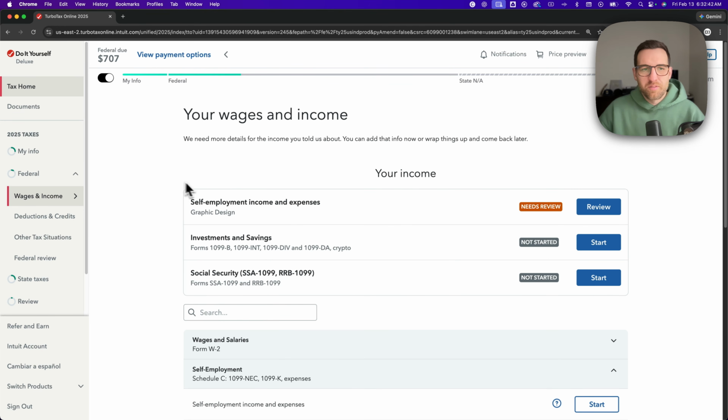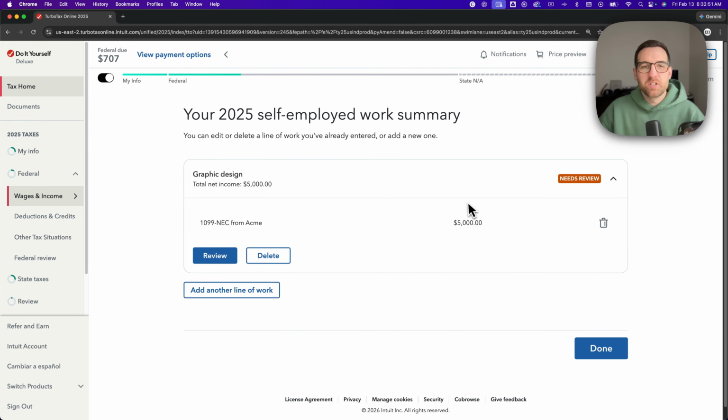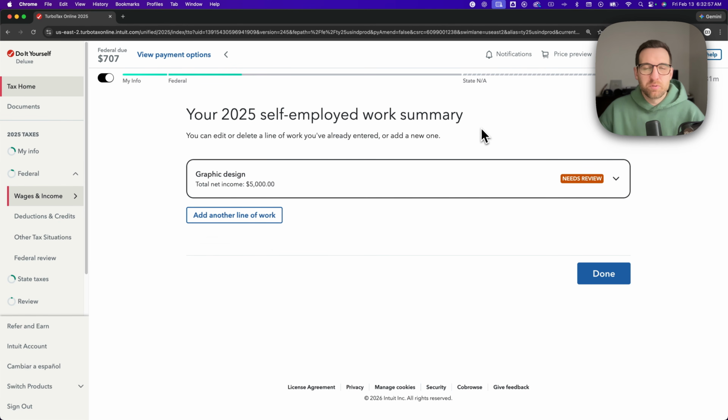So if we go back to wages and income here and back to our summary, then it's going to show that self-employment income and expenses here for my graphic design work. If I review this, it might take me to the spot that they want to review. No, it'll take me to the summary. So once you've entered at least one line of work, you're going to have your self-employed work summary, which will show each line of work. You can see I can add another line of work. So if there is another line of work that you have, you can add more 1099 NECs to that.